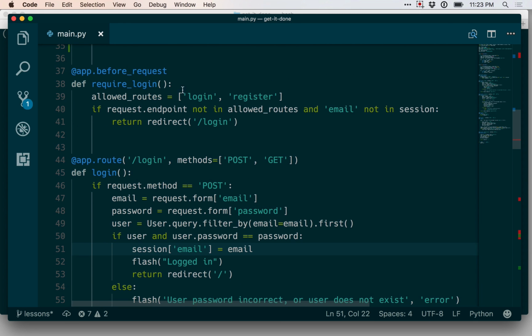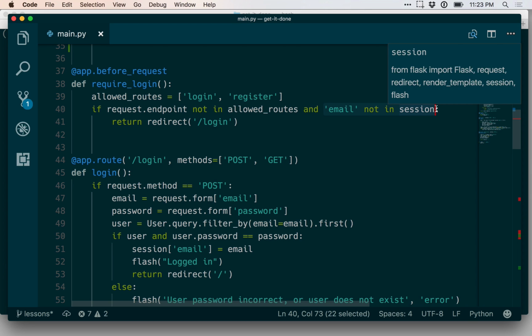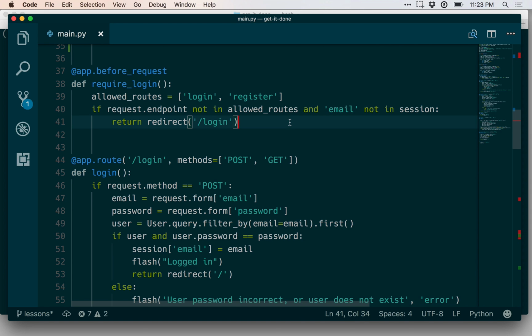So we did that in the require login function. And so this is a filter, or you can think of it that way, as a filter for every single request. When every single request comes in, it will look for the email key in the session dictionary. All right, and if it does not find that in the dictionary and we're not looking at one of our allowed routes, the login or register page, then we redirect that user to the login screen. So we only let them past if there actually is a value set for email in the session.